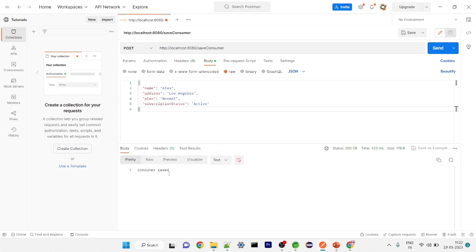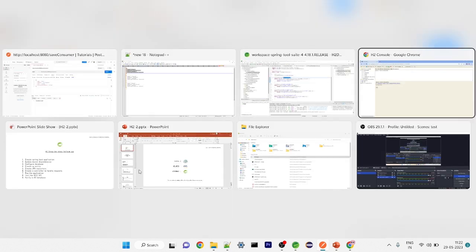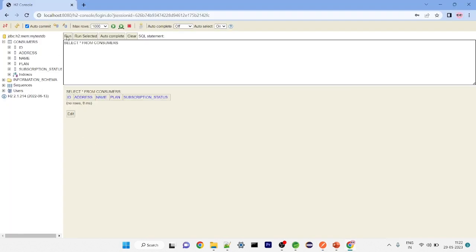So we are getting the status that consumer is saved. So first I will go and verify that in my H2 console whether the consumer has been saved or not. Okay, so we can see that when I do a select star from my consumers table, one record is being displayed. That means our save consumer was successful.